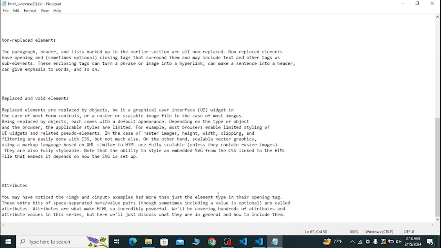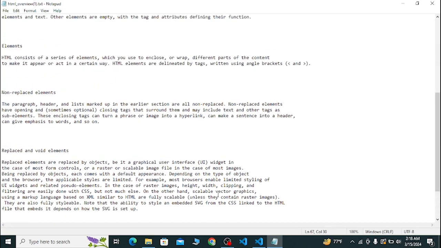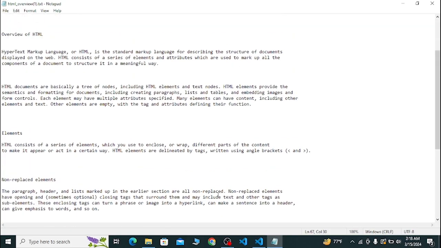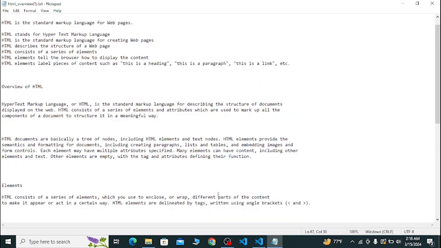That's the thing about HTML. There can be one tag, or there can be an opening and closing tag, which are called non-replaced tags. There could be only the opening tag and no closing tag, or self-closing tags. We know what elements are. We know what HTML is. So basically, that is how things go. So that's how it goes.